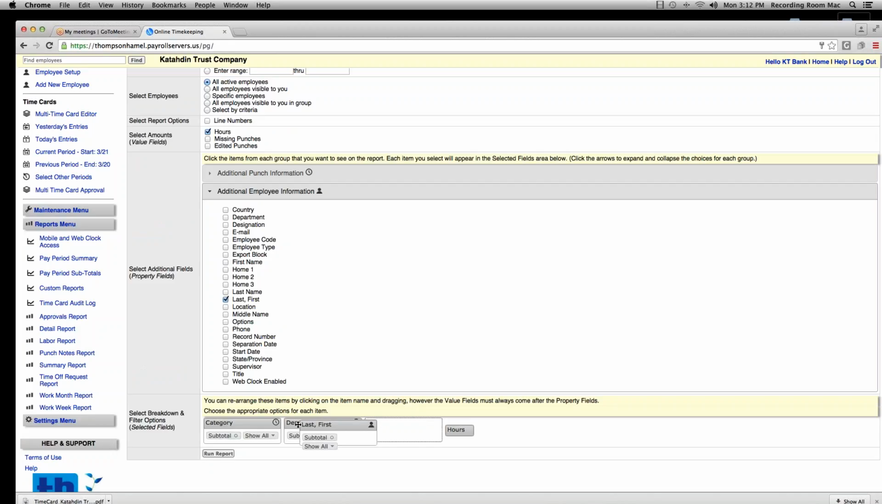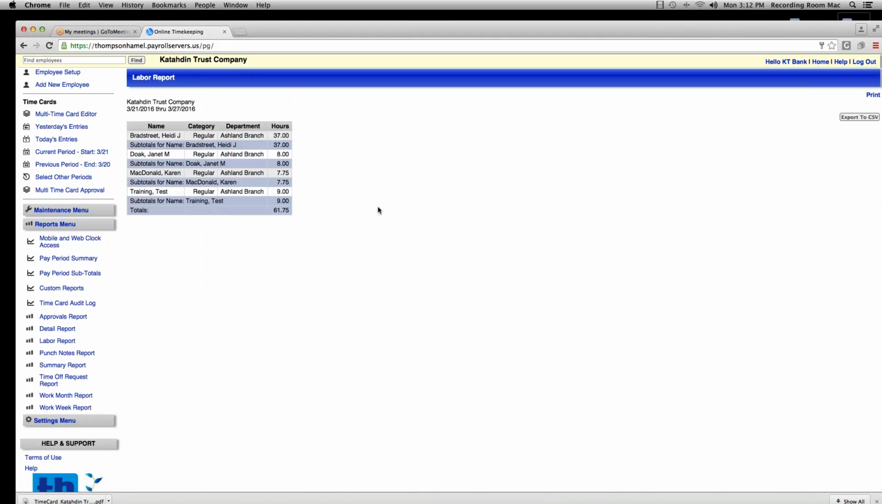Well, I can take and move my column. So maybe I want it to be first, last name first. And I'm going to subtotal off of each employee. And I could do the same thing if I wanted to subtotal off of category. So again, depending on how you want to sort and subtotal, you can just select from each one of the column headers. But we'll just go ahead and run this report.